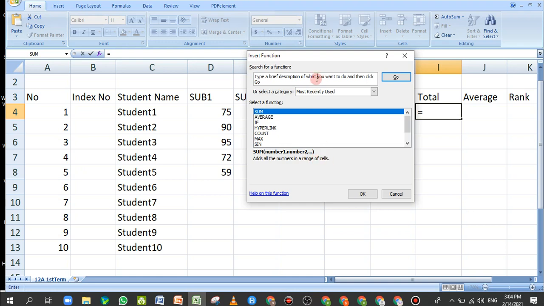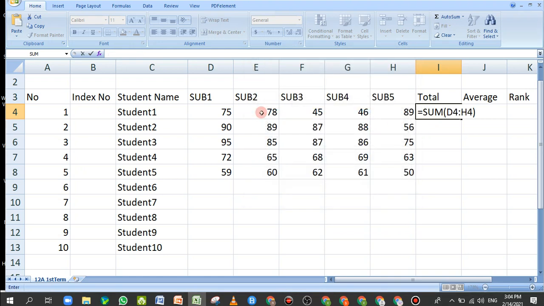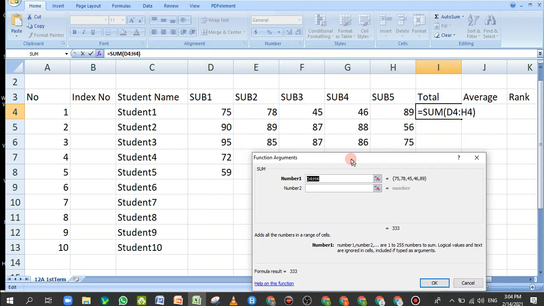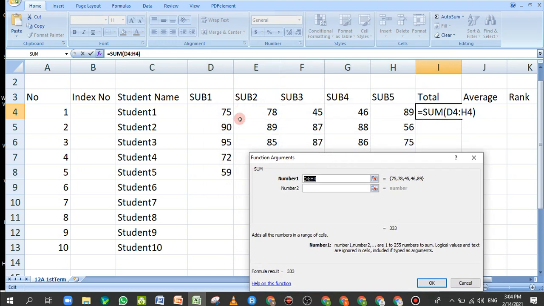Okay, now I need some function, actually the summation. So here I am going to type sum, and when I press the enter button, it will show all the sum functions in this Excel package. Now here I am going to use the first one, sum. Here you can see it already automatically selected D4 to H4, and you can see number 1, number 2. Likewise, within this sheet or from another sheet, you can select cell ranges or cell references.